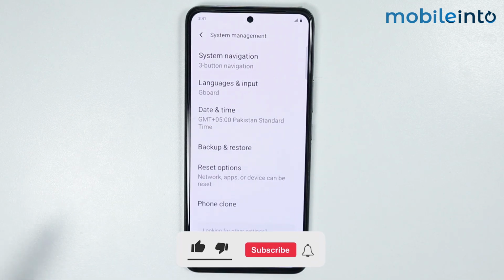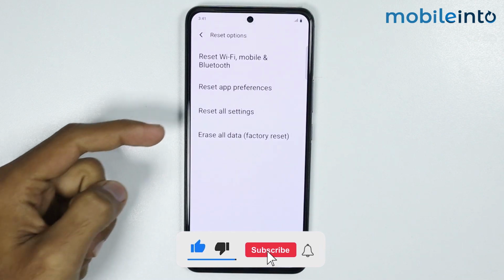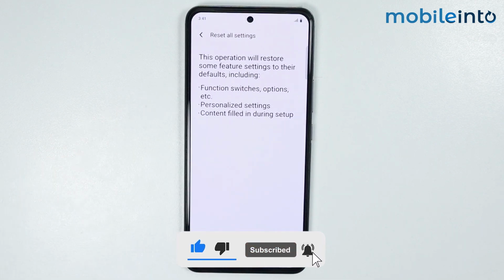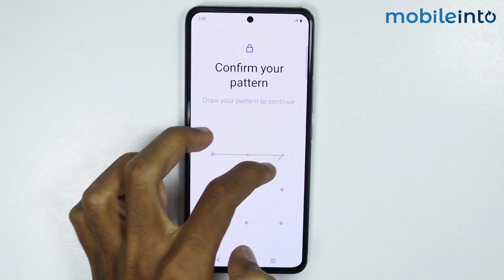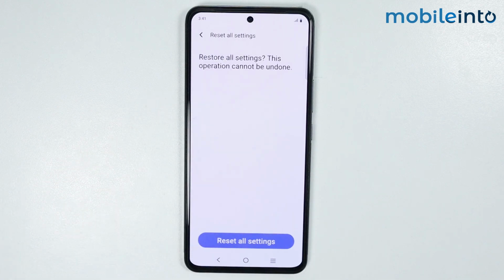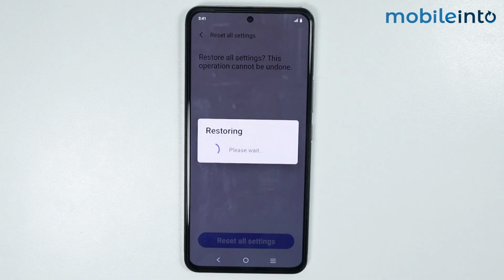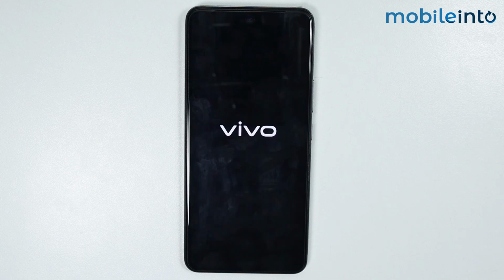From here, just tap on Reset Options and tap on Reset All Settings. Now just tap on Reset All Settings. Now from here, just enter your pattern to confirm your action. Now from here, just tap on Reset All Settings. Now once you do that, your smartphone will reset all the settings and it will fix the microphone problem on your smartphone.